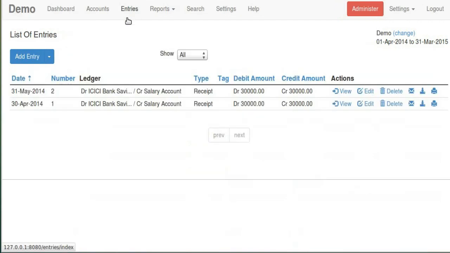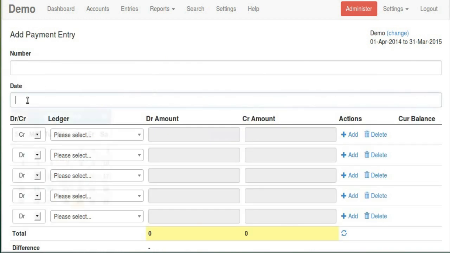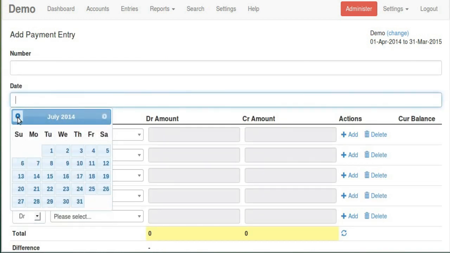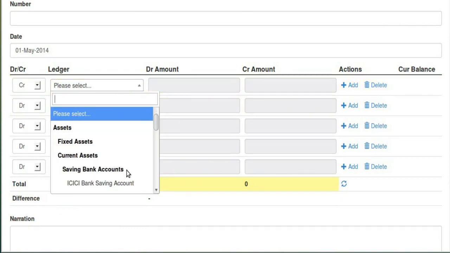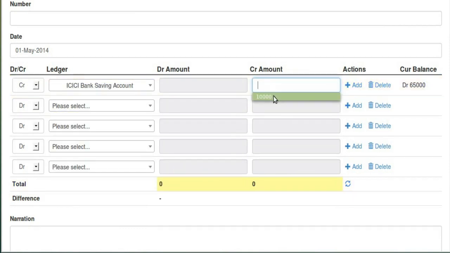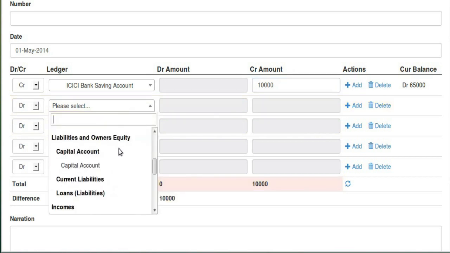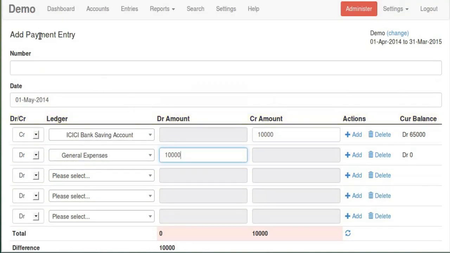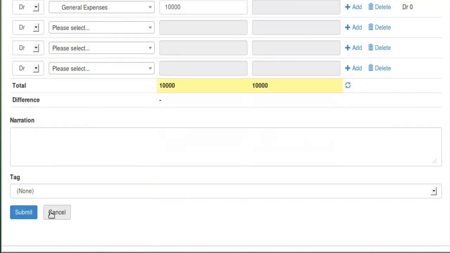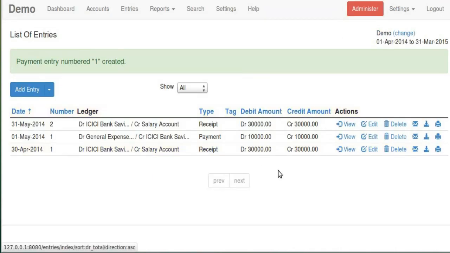So now I go back to entries and say add entry and make a payment entry. The date will be first day of May 2004. Credit my bank account. Say I bought the mobile for 10,000 rupees and it will go to my general expenses. This is a payment entry since I'm making a payment from my bank account. So I'll just make this entry. Now everything is okay.